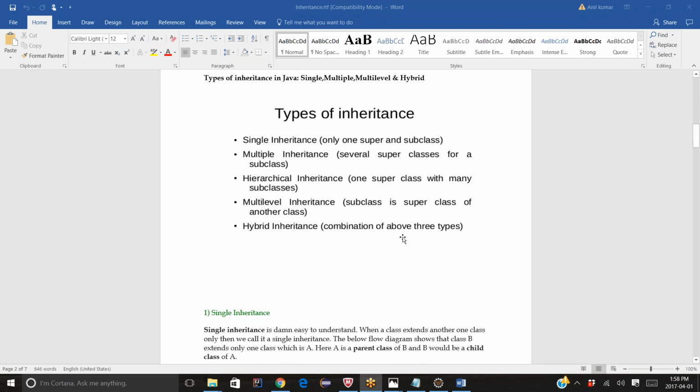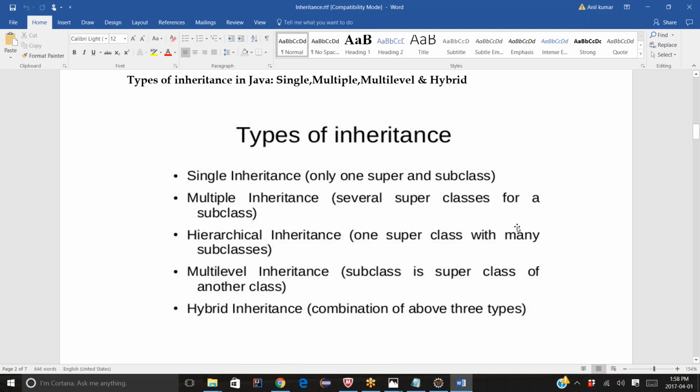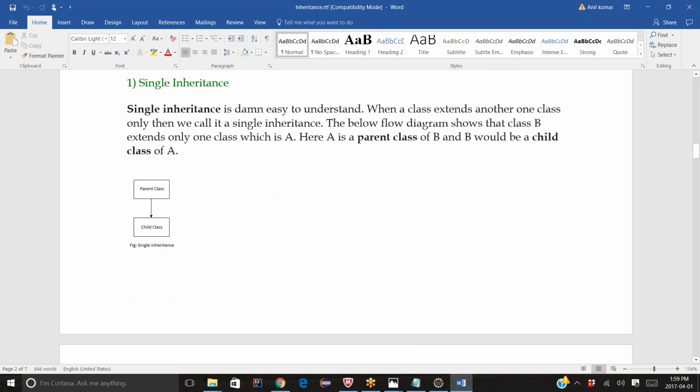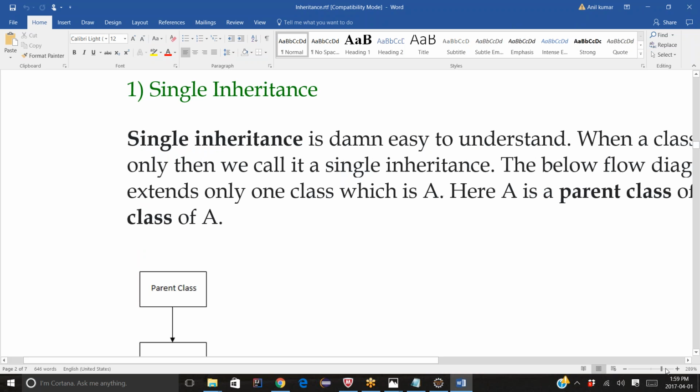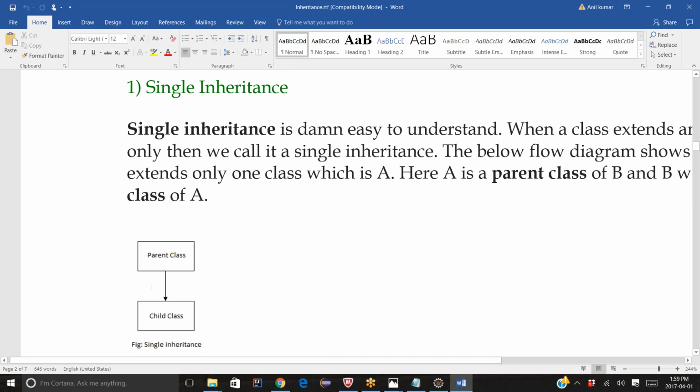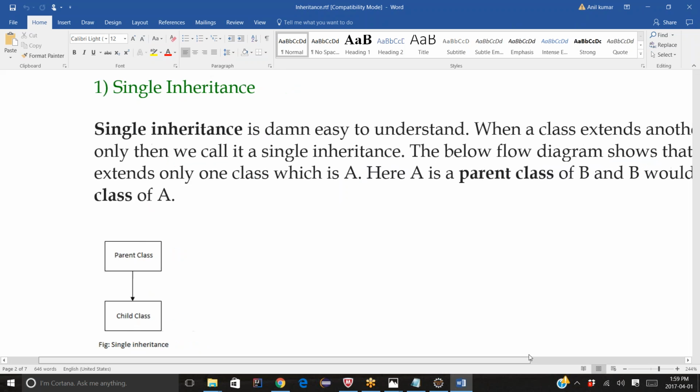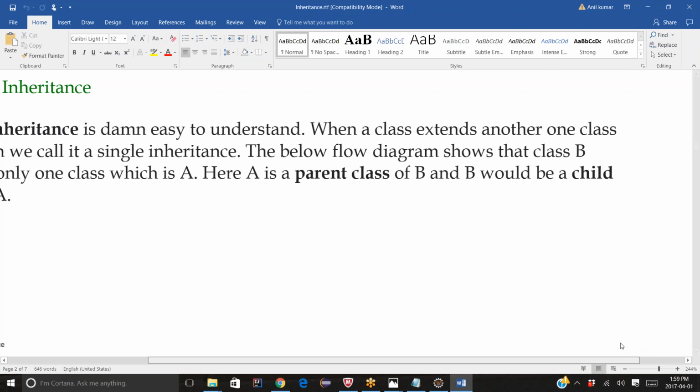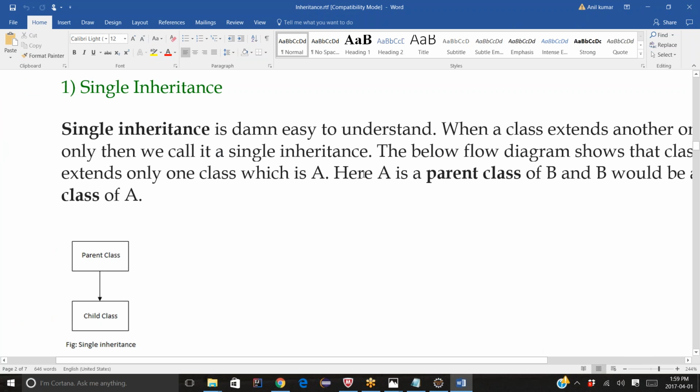This is what we are going to discuss: types of inheritance. Single inheritance I'm going to discuss first, and I'll write a program based on it. Single inheritance is very easy to understand. When a class extends another one class, only then we can call it single inheritance.